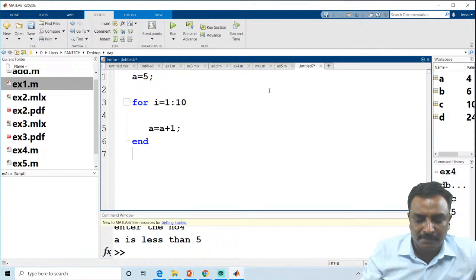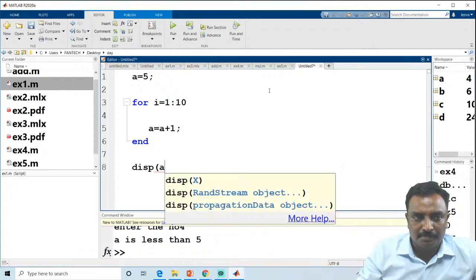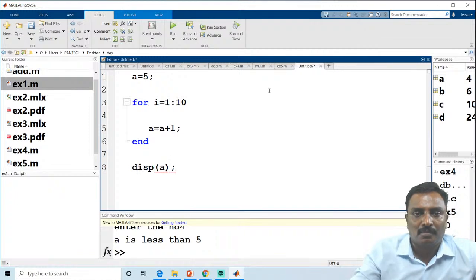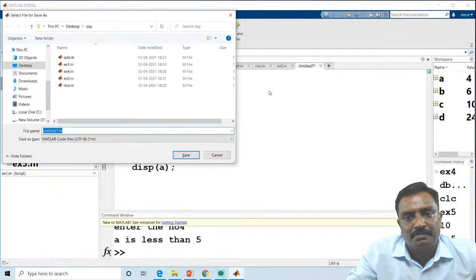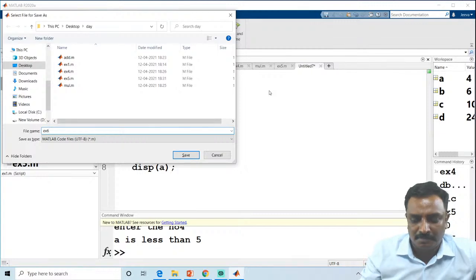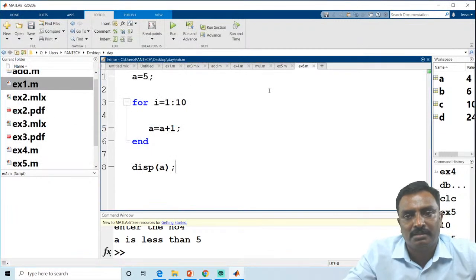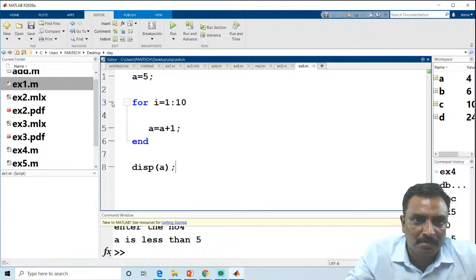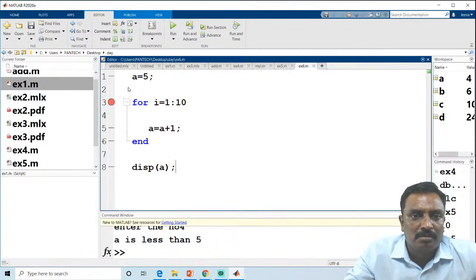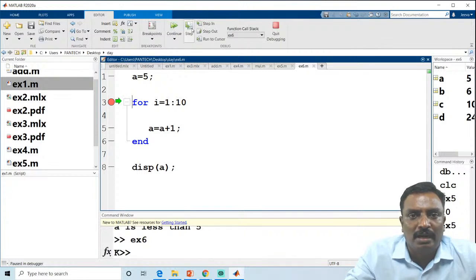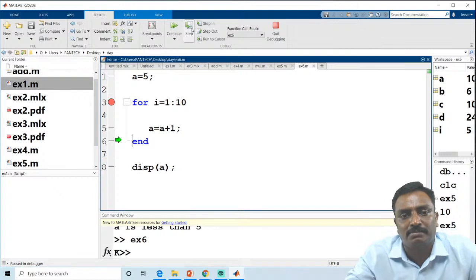And I'm going to display this of A. Save the program as example 6. I keep a breakpoint here and run the program. I'm going to use step to show how it happens, like 10 times. It will go for 10 times, and the loop will get incremented for 10 times, A equal to A plus 1, ten times.